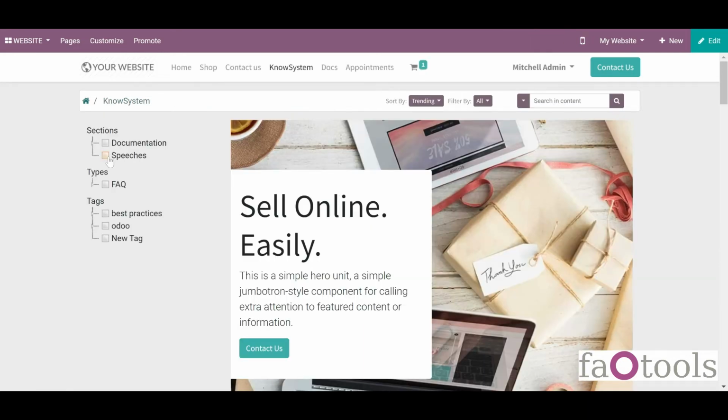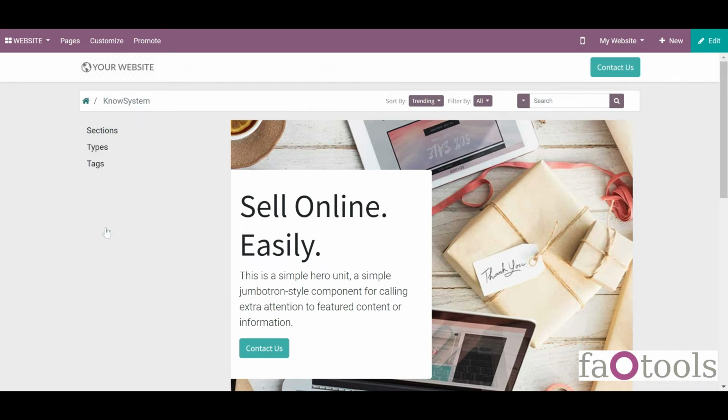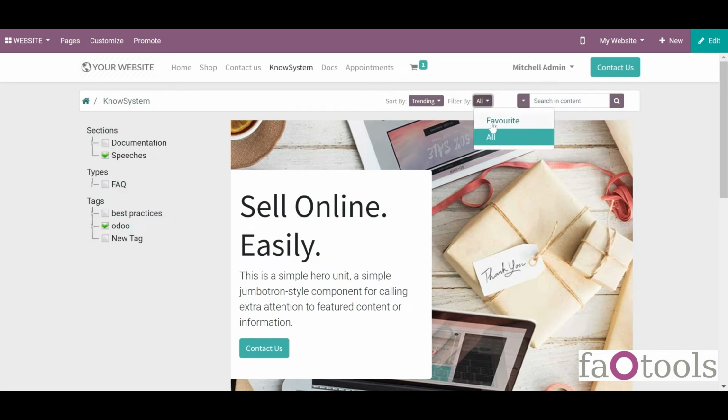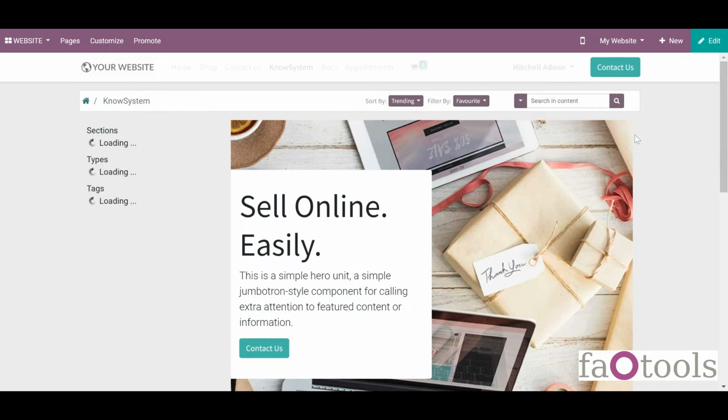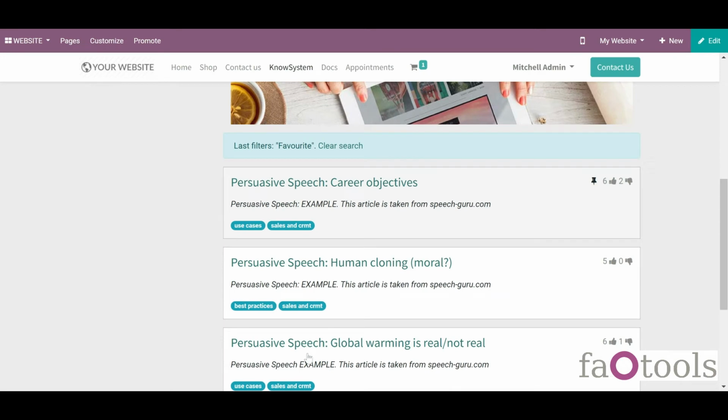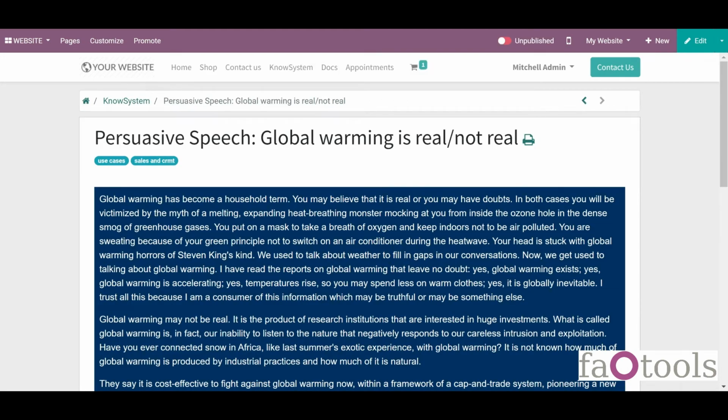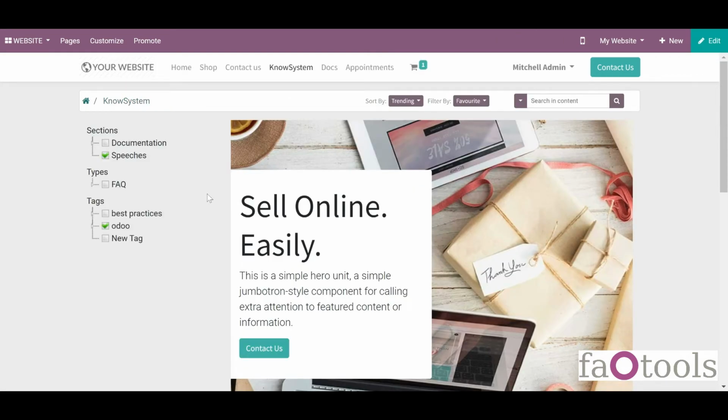And let's apply some searching criteria to make sure we will not lose it. And filtering by favorite. And now let's open an article and return back with the help of breadcrumbs. As you see, we didn't lose the searching parameters.